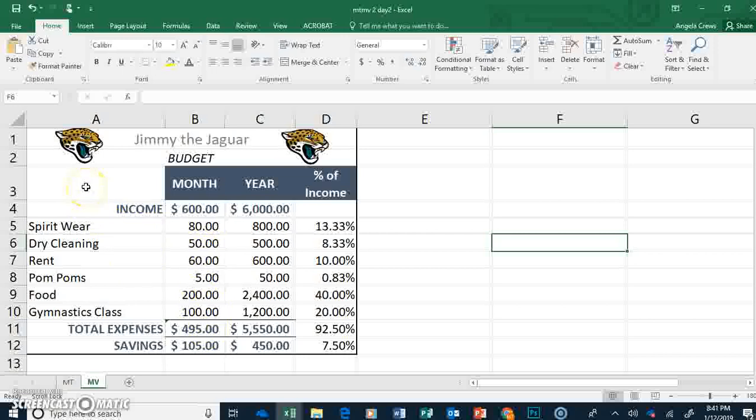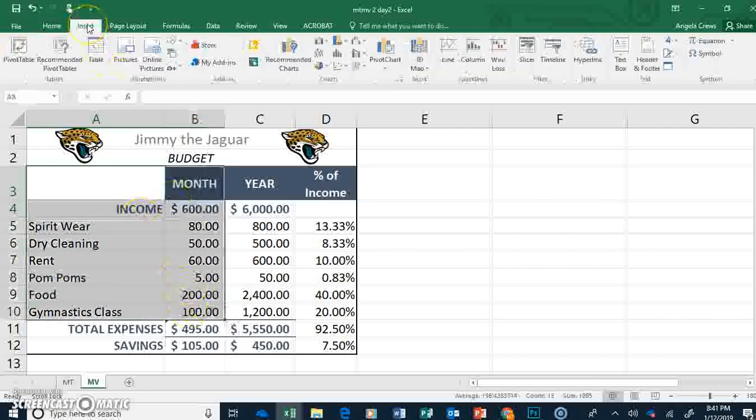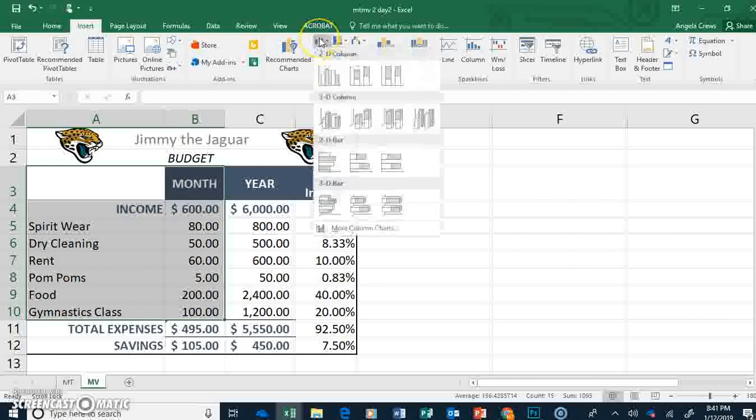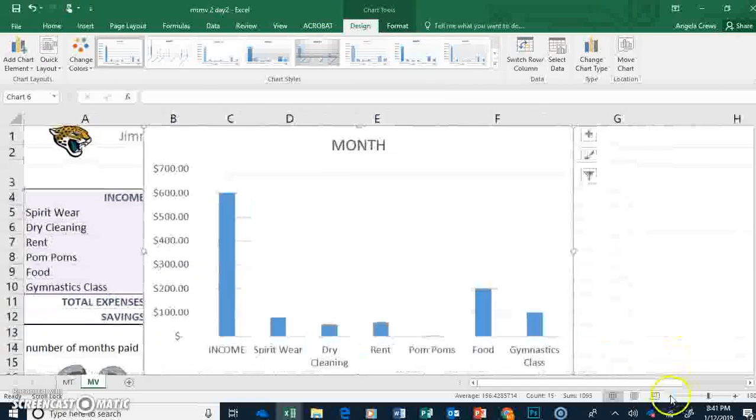So we're going to select A3, go over here to B3, and go down to B10. Remember, you put your cursor in the middle of A3 and go down to B10. Go to Insert, Column, 2D column. Okay? I'm going to zoom out a little bit.